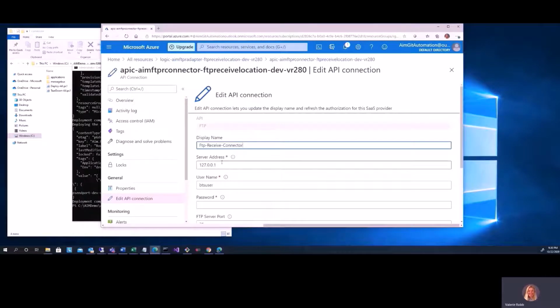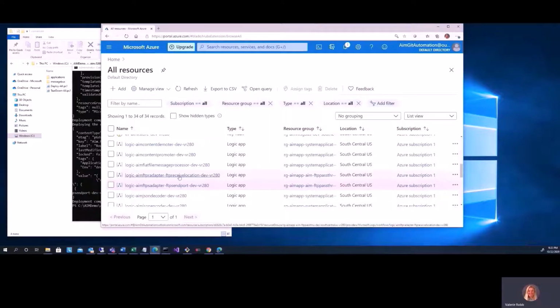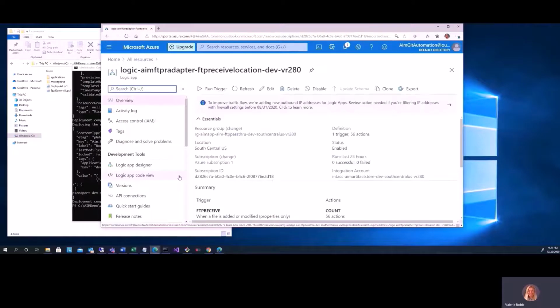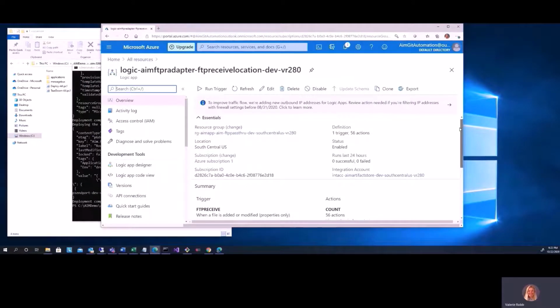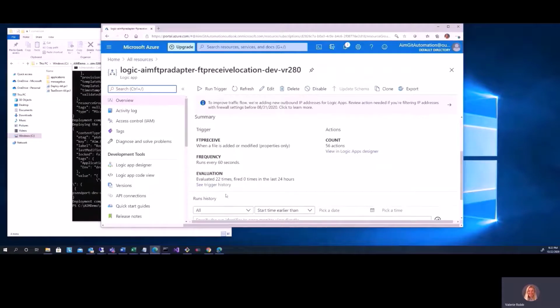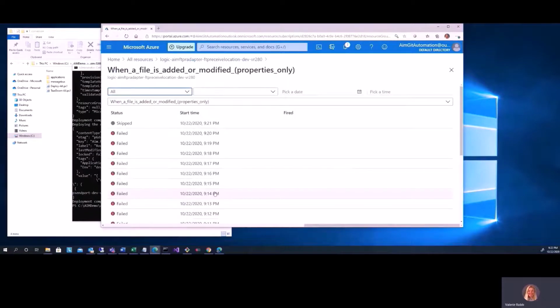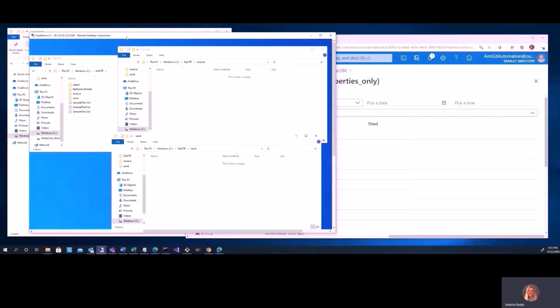Here I'm putting in the information on the receive connector, get my correct server address. Once I get back to the Logic apps, I can take a look at my trigger history and I can see that where it used to say failed because it had the incorrect FTP information, now it's skipped, and that's because there is no file in the receive folder.